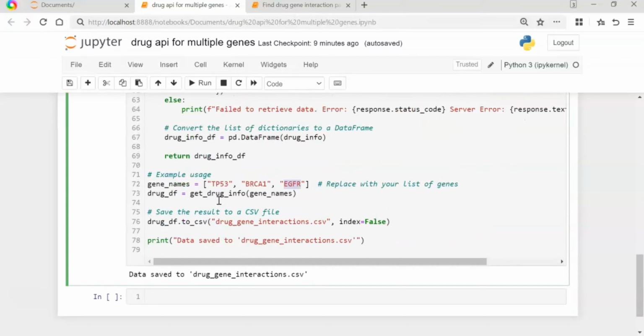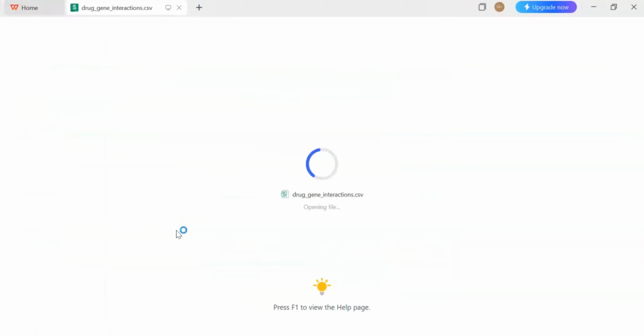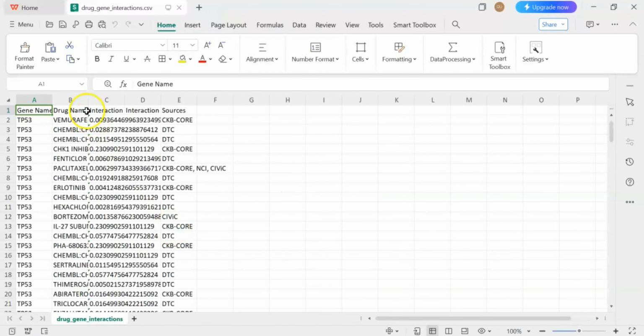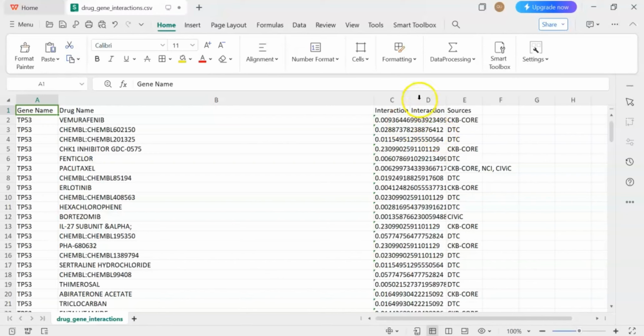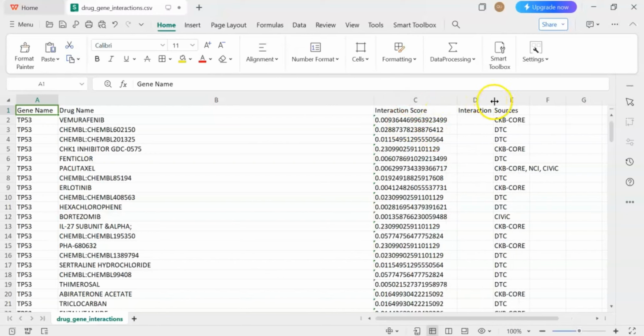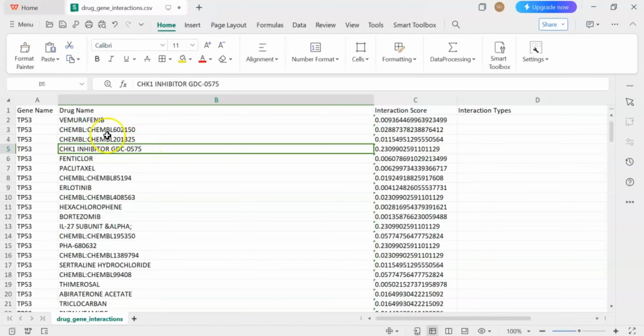Now let's run our code and see our output file. I have already run this code and my data has been saved into this .csv file. So let's open it. This is the file that is generated from this code. So here is the output file for our genes.